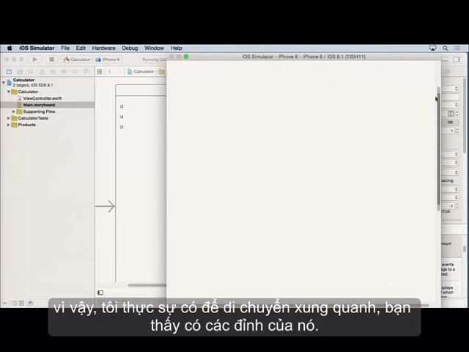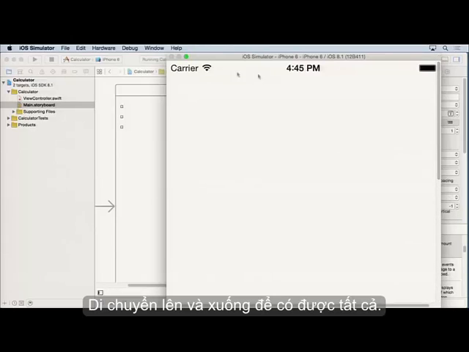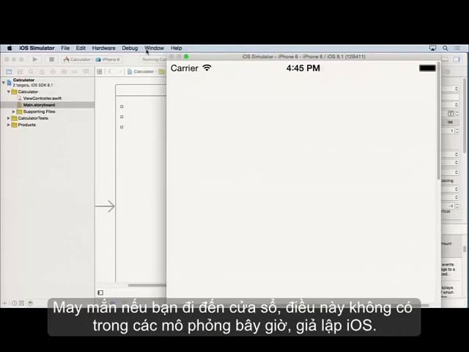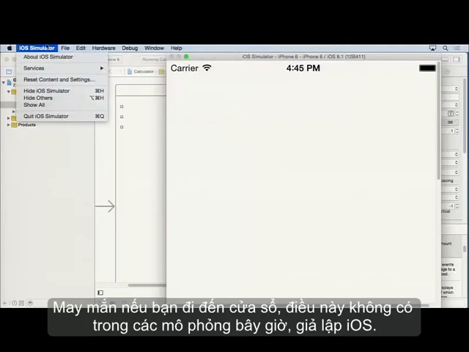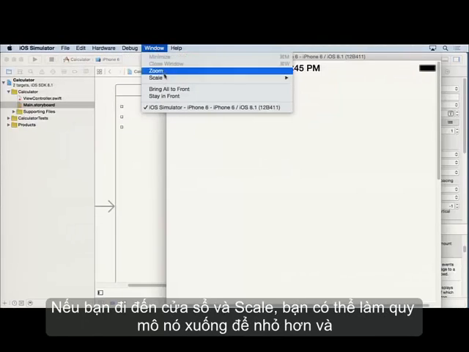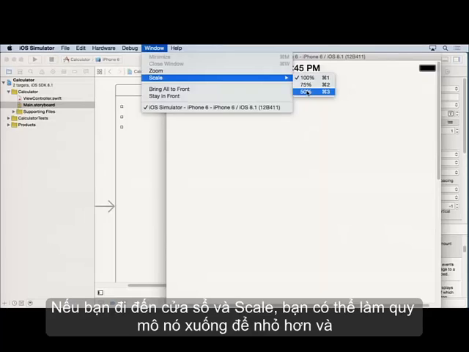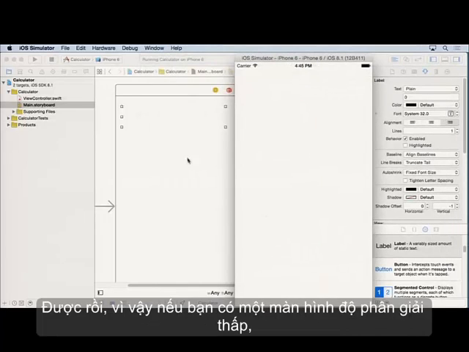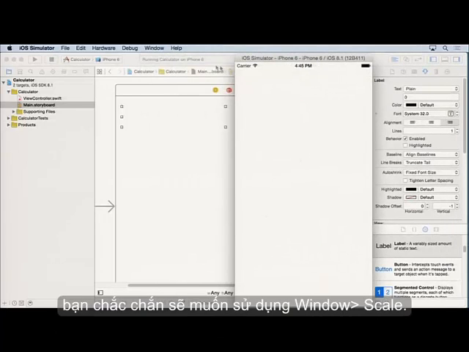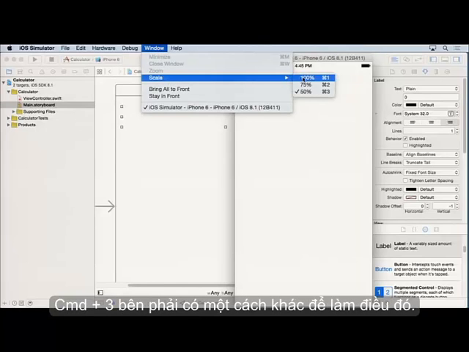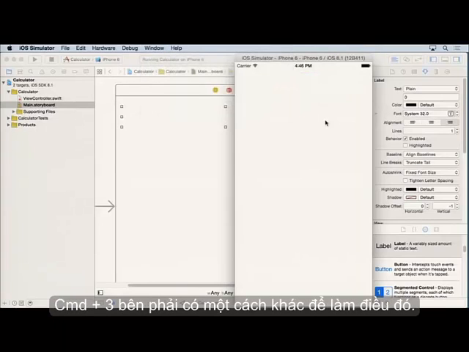So I actually have to scroll around. See, there's the top of it. Scroll up and down to get to it all. Luckily, if you go to Window, I'm in this simulator now, the iOS simulator. If you go to Window and Scale, you can scale it down to be smaller, and then it'll fit. So if you have a low resolution screen, you're definitely going to want to use window scale. Command 3 right there is another way to do it.